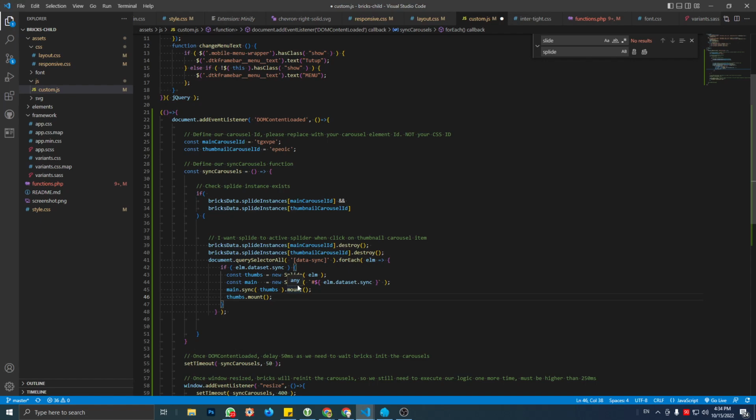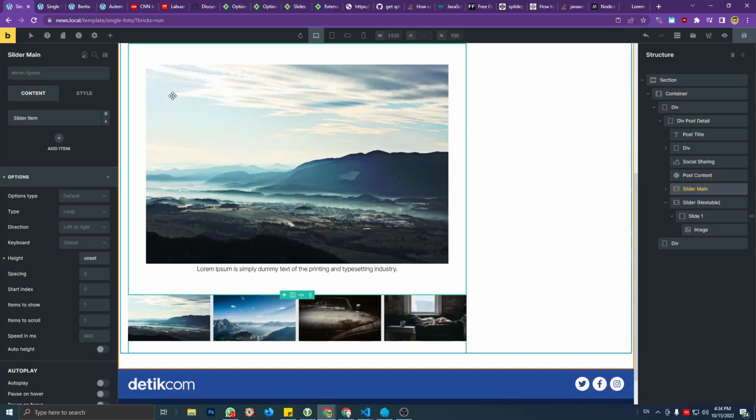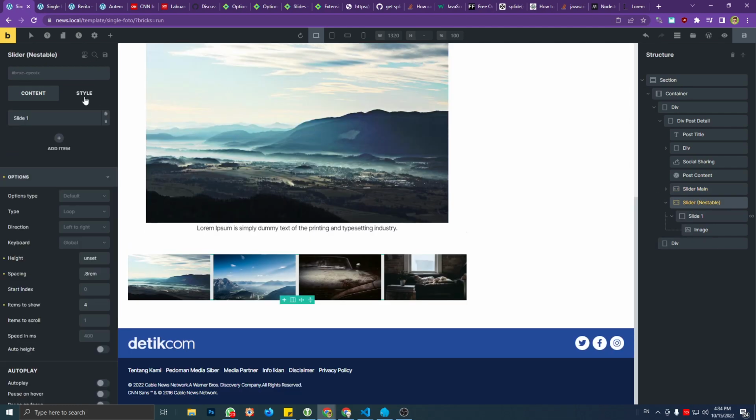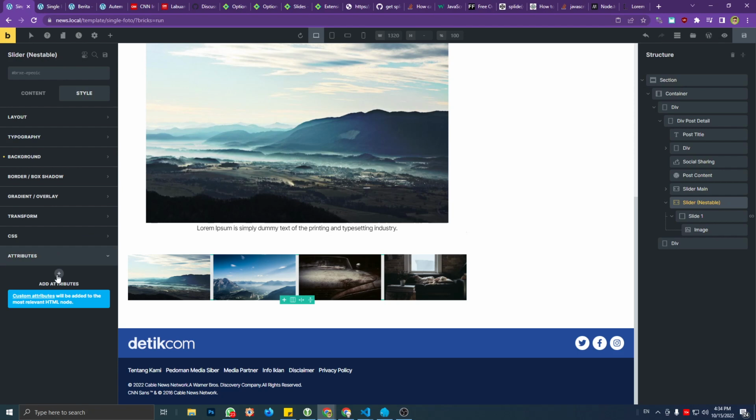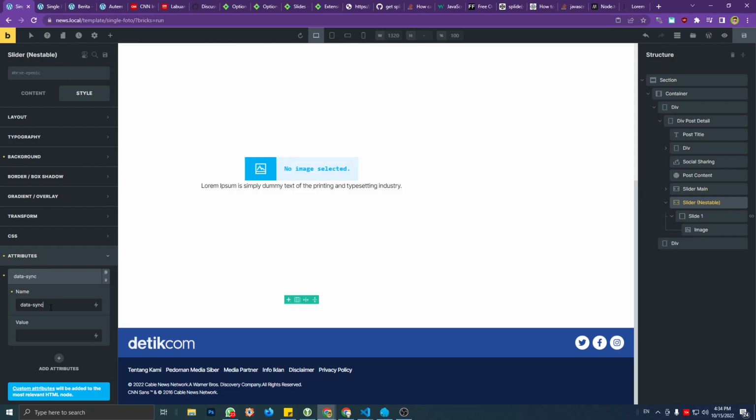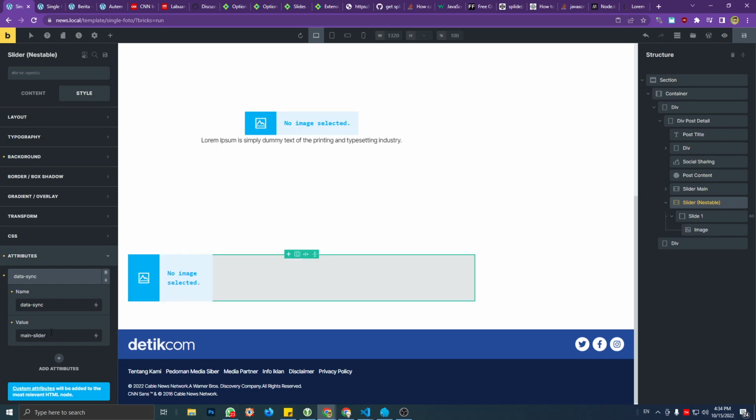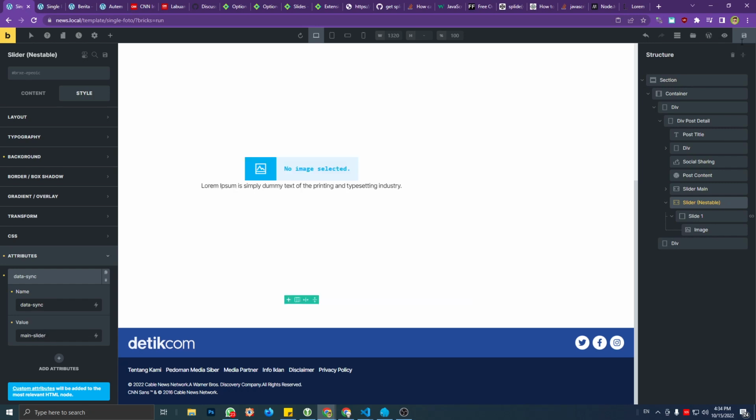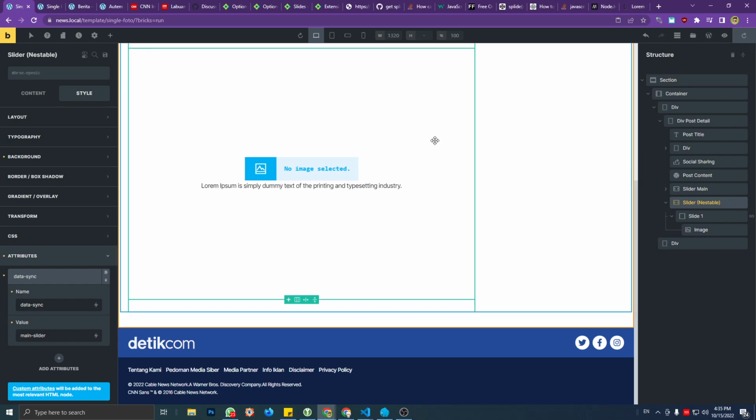Okay, so what we should do here is I'm gonna create a data sync. So let's go to our builder and see. We're gonna rename the element ID to, let's say, main slider. And then I'm gonna create a data attribute on the thumbnail slider. So data sync, the value is the same as the ID of the main slider. It's main slider data sync. Okay, oh my god, it's all slow again. Okay, let's save it.